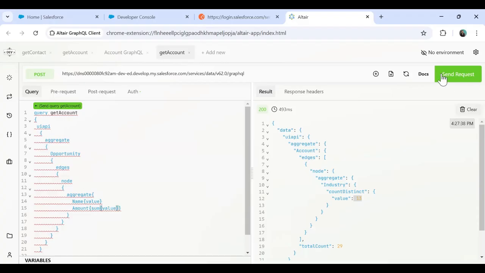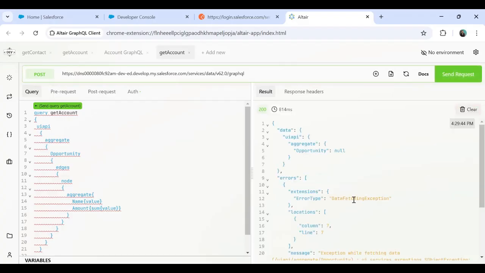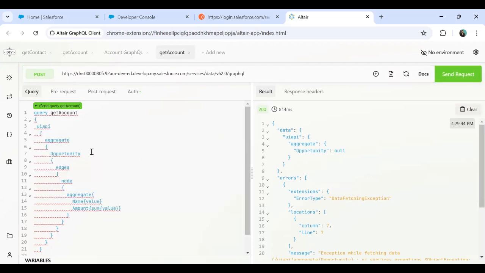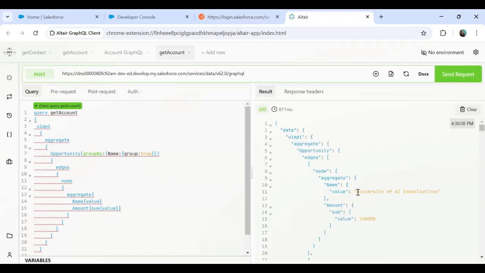So if we run this, what happened? See the response, there's an error coming. Why is the error coming up? Because we did not add the group by. So we have to add a grouping here. Let's add a group by first of all, because without grouping it's not going to work. So I just write here where group by name colon group colon true. So group by name, that is the first thing. It is going to display the opportunity name and the sum of value.